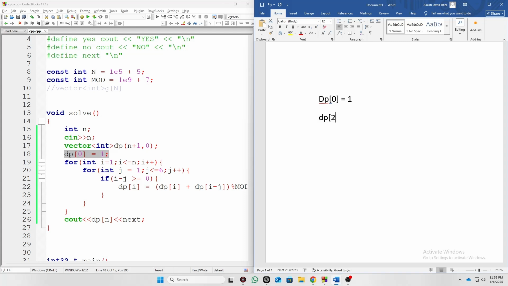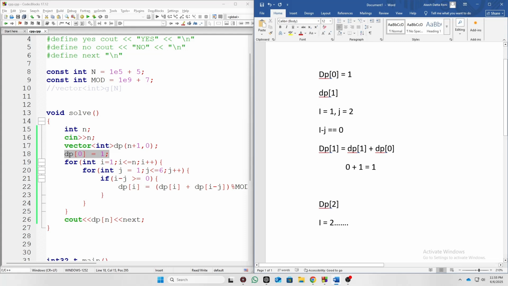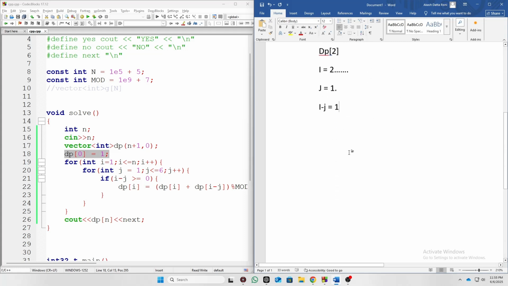So let's just go to dp of 2. I'm just going to keep it here, and let's just go for dp of 2. Now my i is equal to 2, so this is fixed, and my j will iterate from 1 to 6. So j is equal to 1, we get i minus j is equal to 1, which is greater than or equal to 0. So our if statement will work.